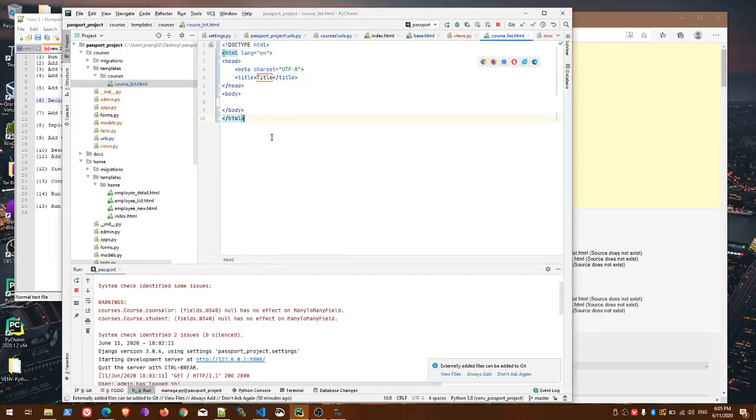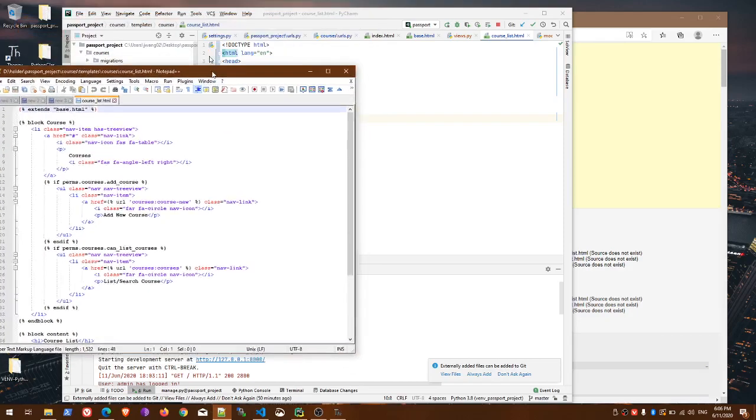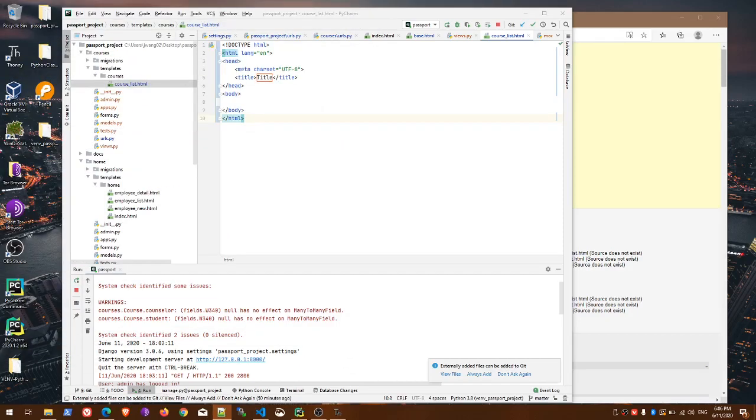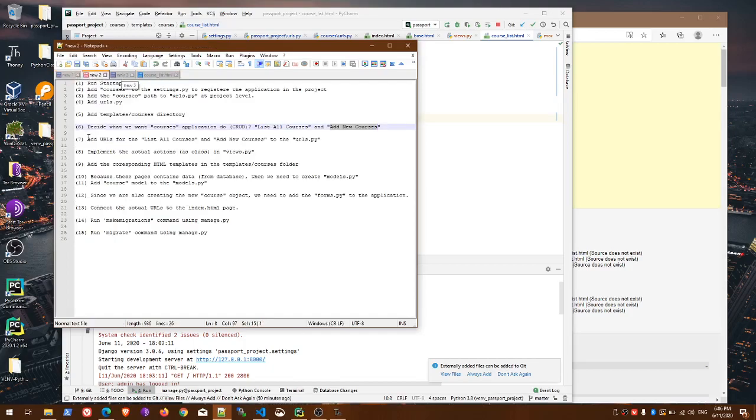Now PyCharm gives you the default, inserting some tags. But in our case we don't use that, because it's a Django template, not really pure HTML. I'm going to just copy this so at least you can see it. So again, folks, this is step 9 on this list, which I deliberately skipped.